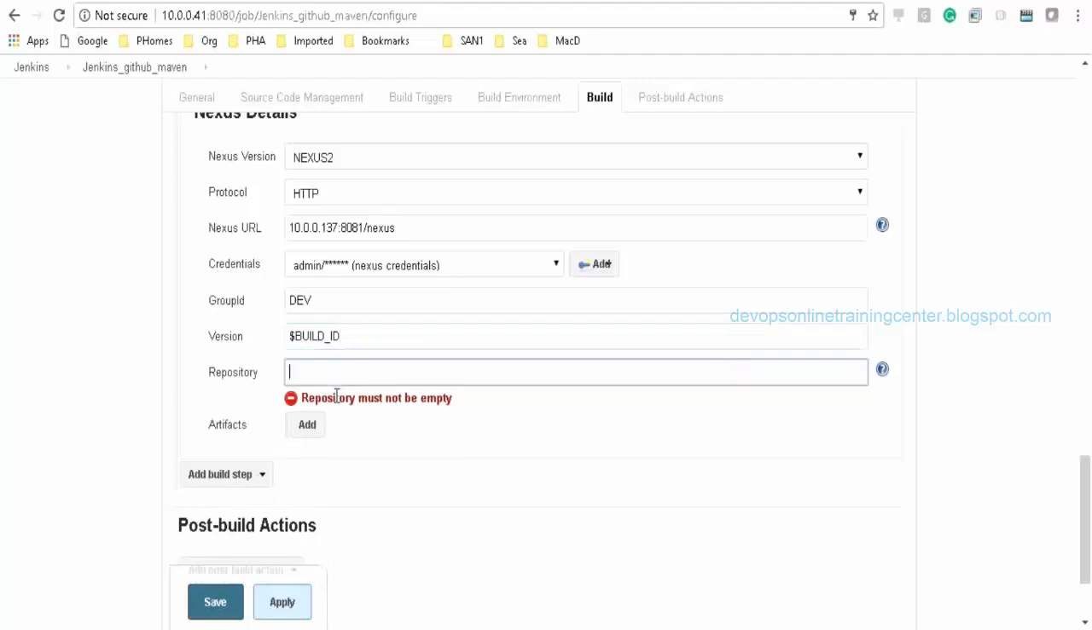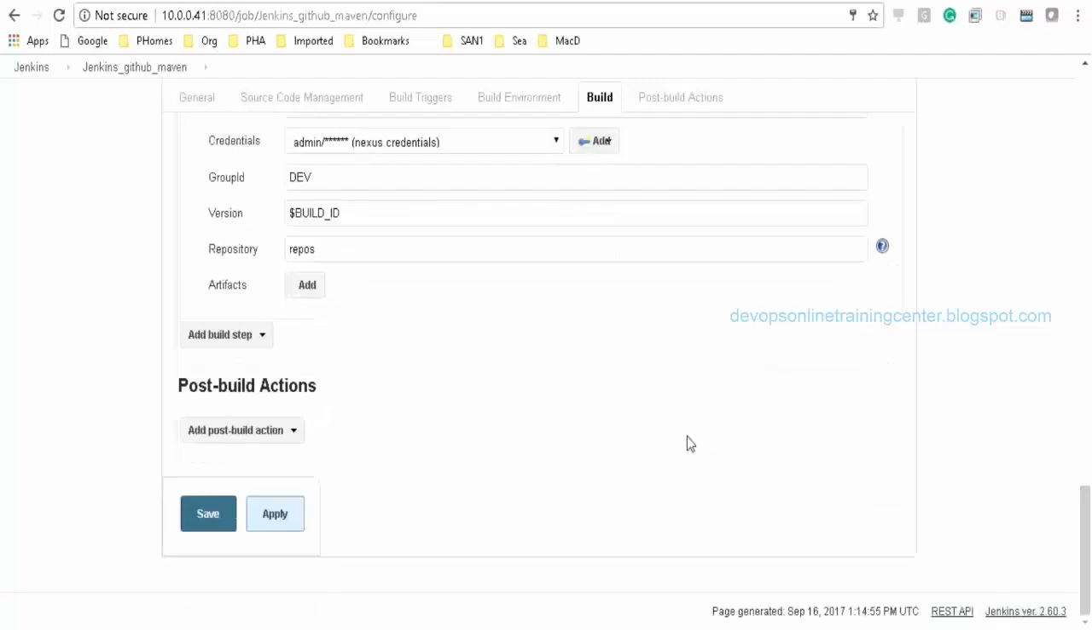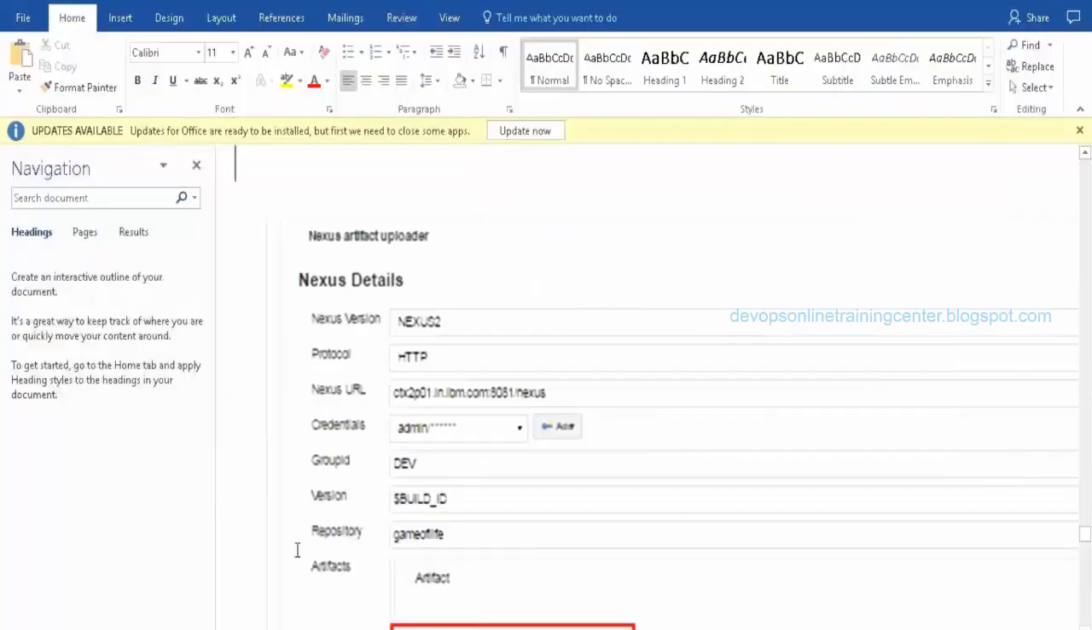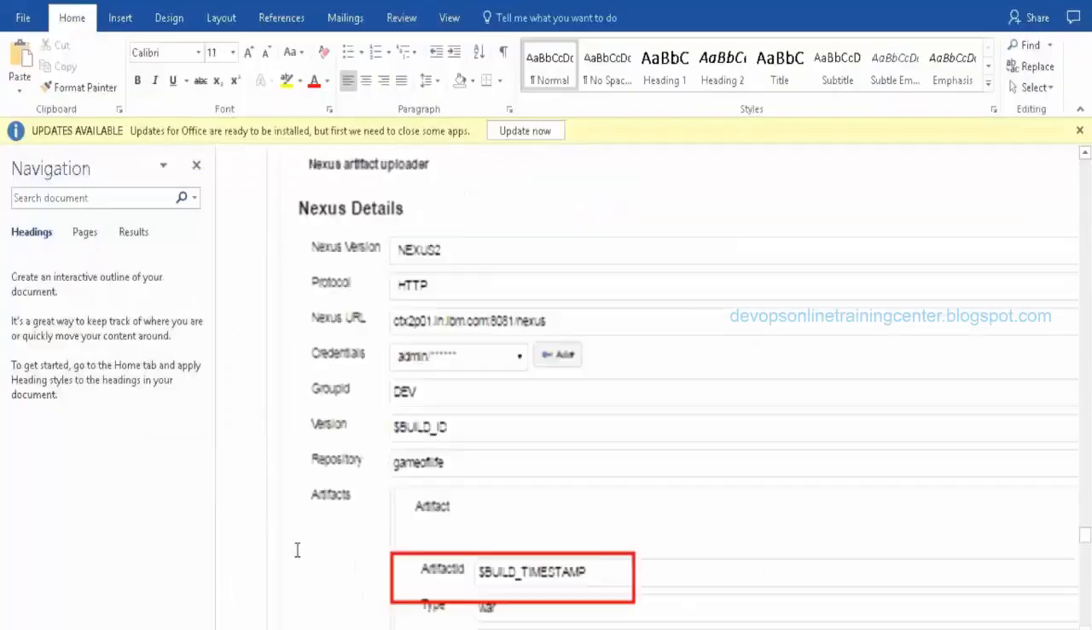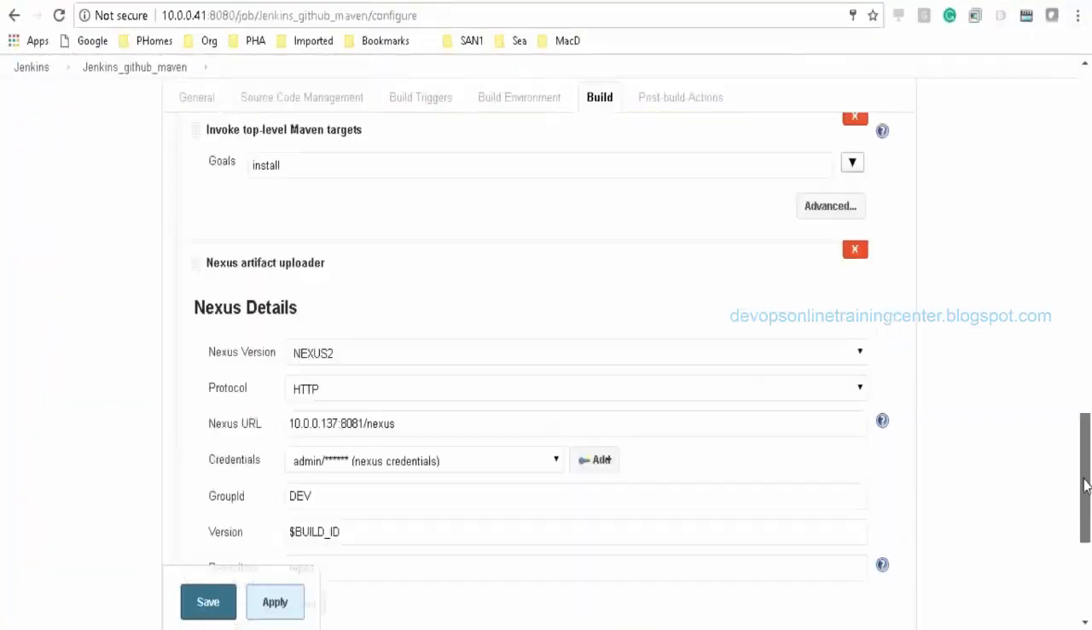What is the repository we have created? Repos. The same thing we need to give here, whatever we created in Nexus, right? What else? Artifact. For the build, you mentioned $build something, right?